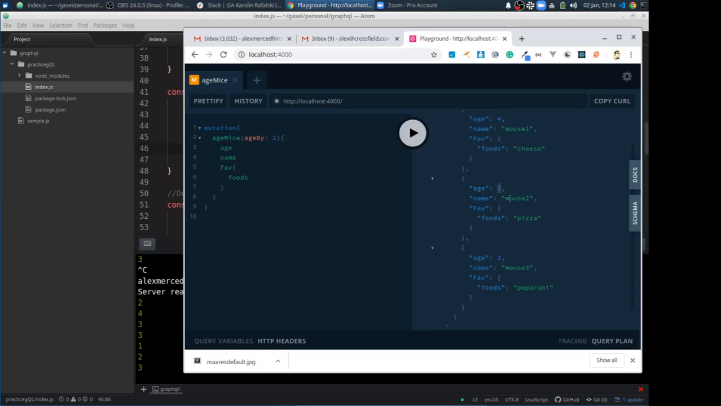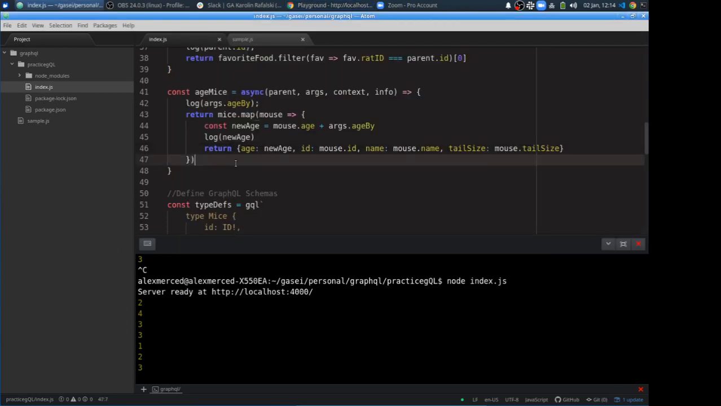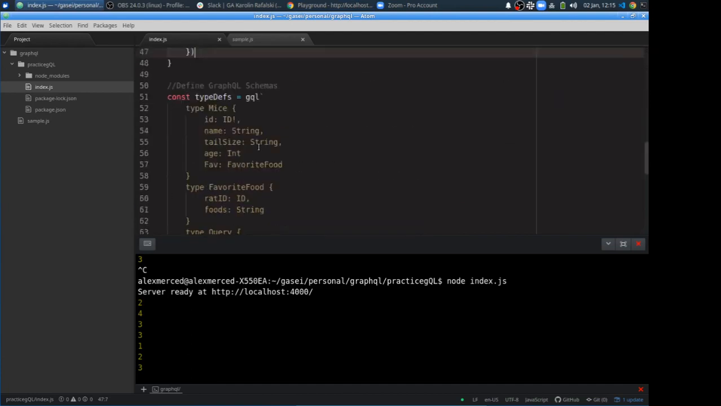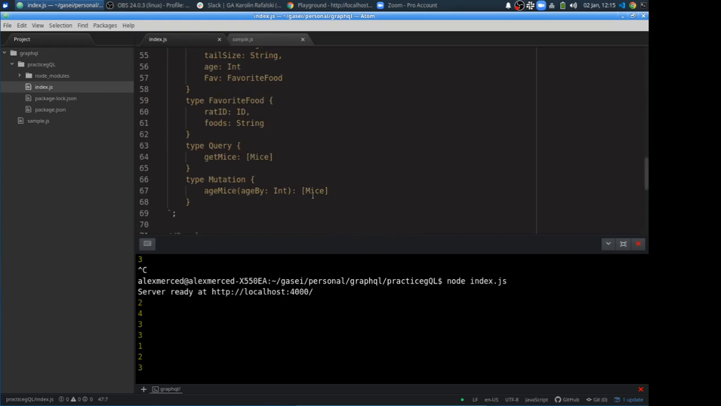It edited the original data, and you could add data. So literally anything you could, because basically what it does is just run the code in the resolver. So you could add data, subtract data, manipulate data, do whatever you want, as long as at the end you return what you said you're going to return. So long as at the end of the day, ageMice returns me an array of mice, and an int is passed as an argument called ageBy, we're good. It just does what it's going to do.